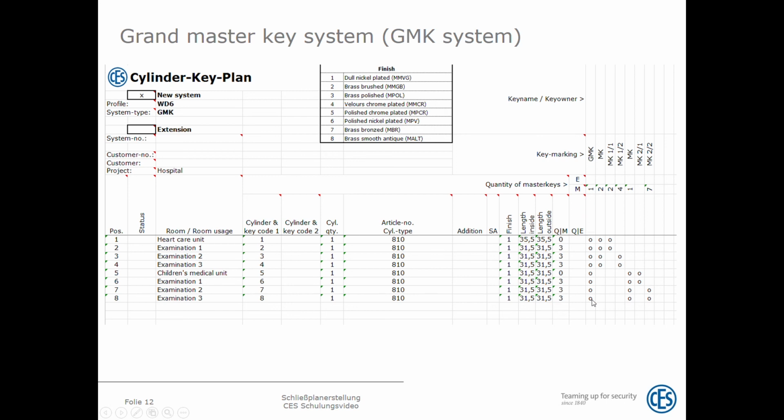Always try to work with partial authorizations, so that you don't have to replace everything if a submaster key is lost. We can promise you one thing. The routine of filling in a locking plan is very quickly achieved. However, we are always happy to help you with any questions you might have.